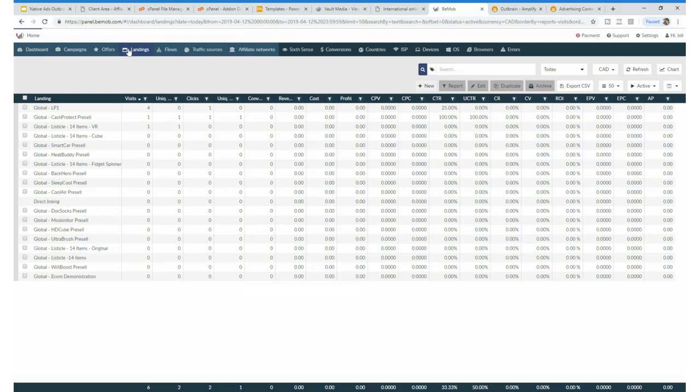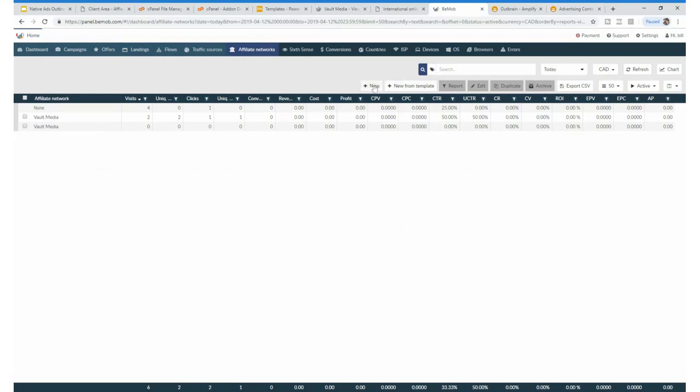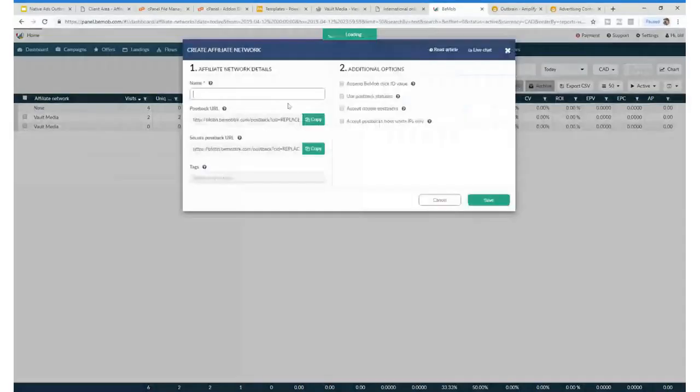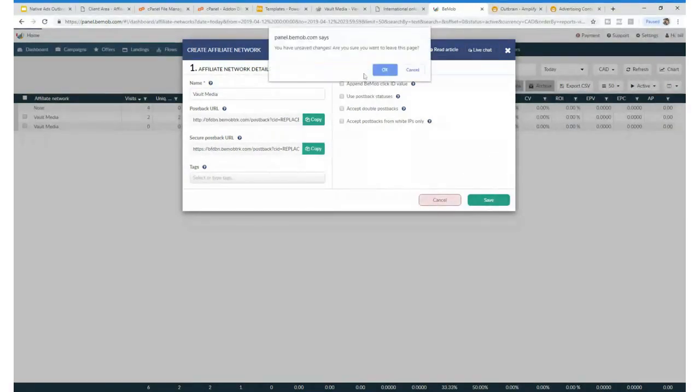The next thing we're going to do is go to affiliate networks. It's very simple to add your affiliate network as well. I'm not going to go right into the setting up of the tracking side of it, as we have done it many times within Powerhouse. The resources are there. You guys can follow along with that. But it's literally just as simple as typing Vault Media and adding new. Here's your postback URL. Look inside Powerhouse to figure out how to configure that. You click save. So that's literally it.